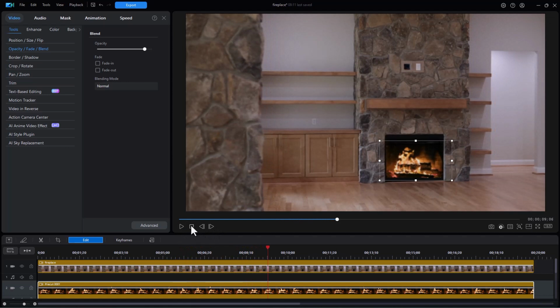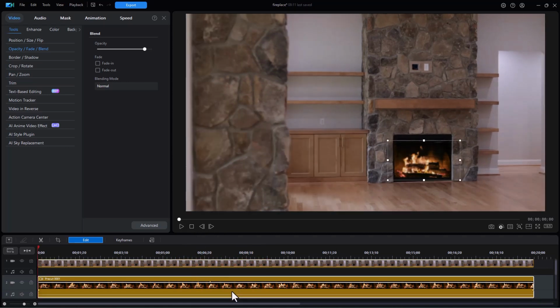This is my preferred method. Let me show you another way to do it if you don't want to do this method. I'll click on the delete.